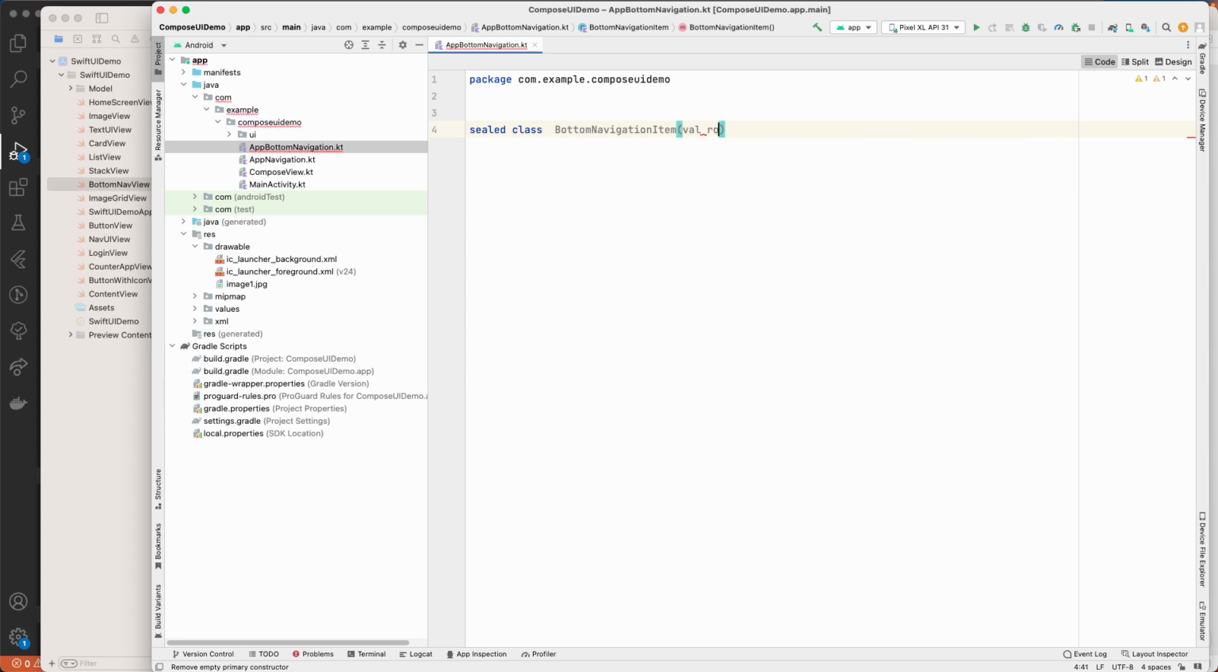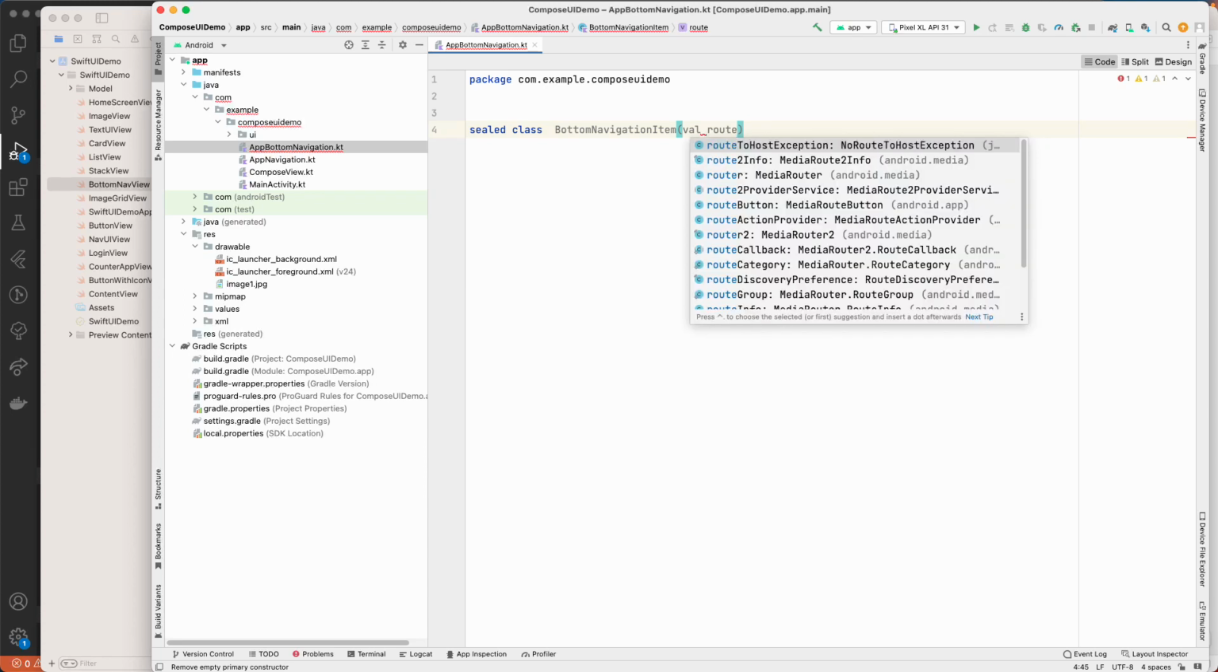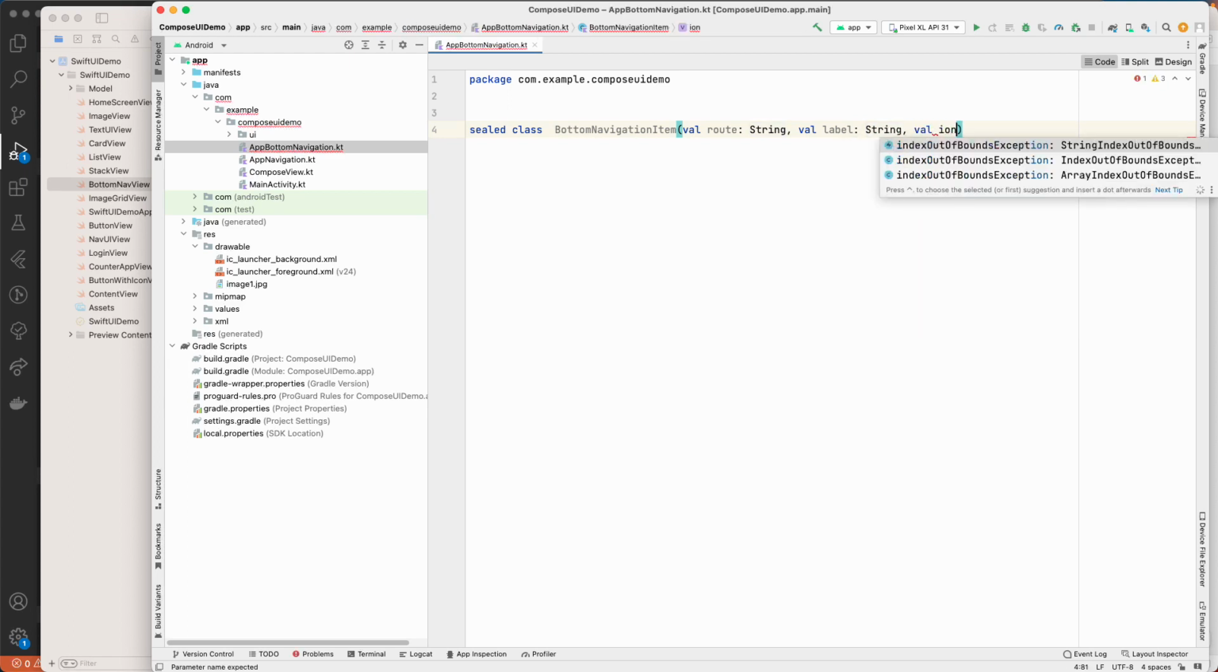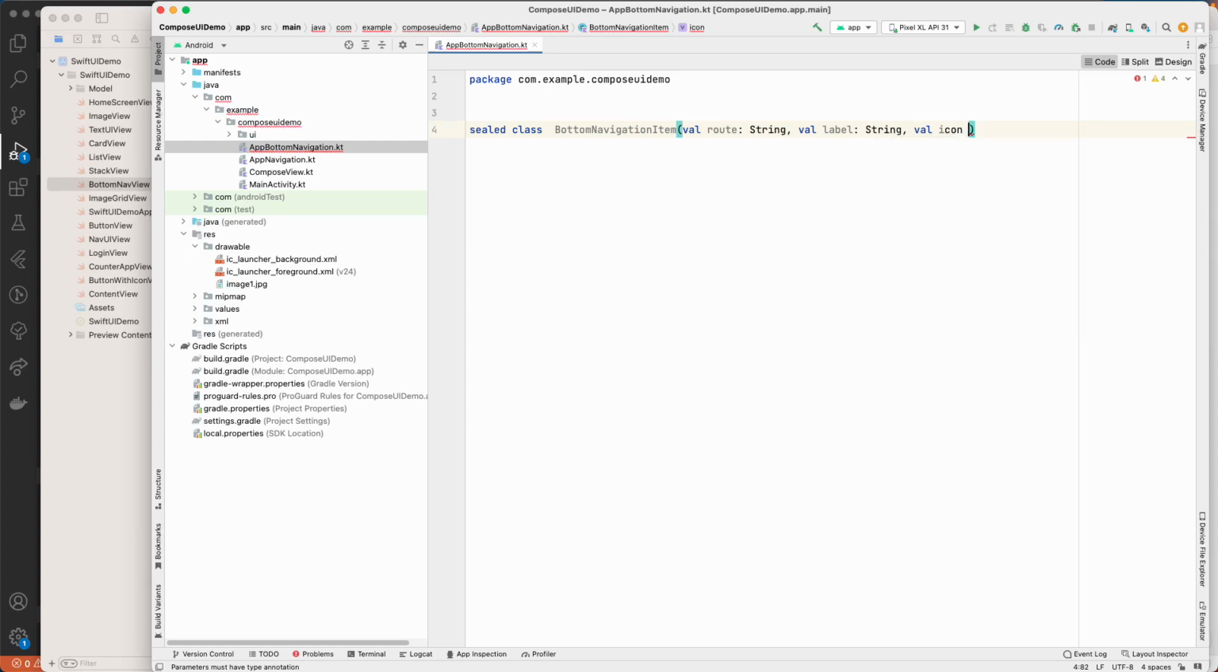So I'll just add a val for the route that we want to take over here, and that will be of the type string. Next I'll add a val for the label, and that will also be of the type string that we need. And finally I'll need a val for the icon, particularly the bottom navigation icon, and that will be of the type ImageVector.